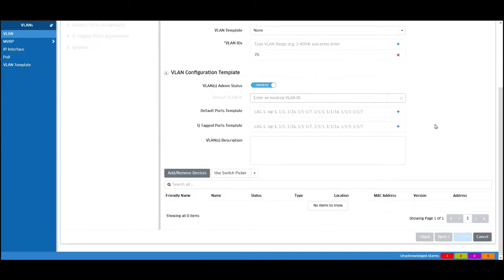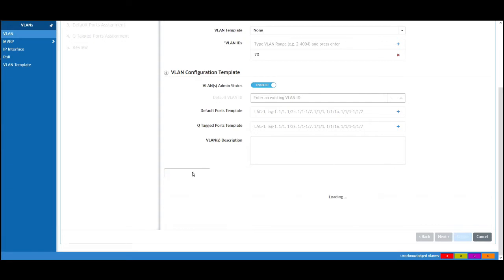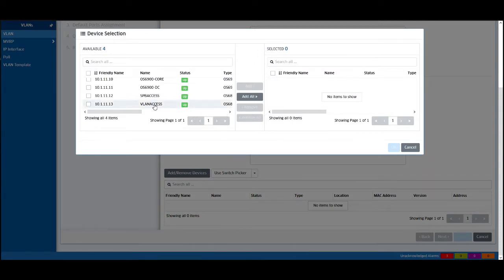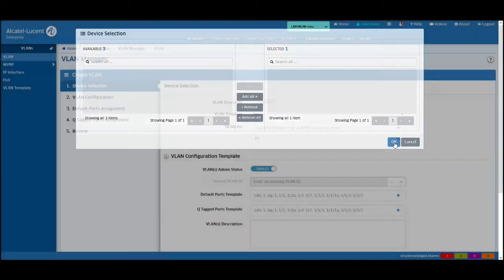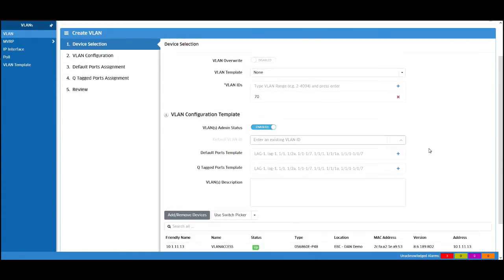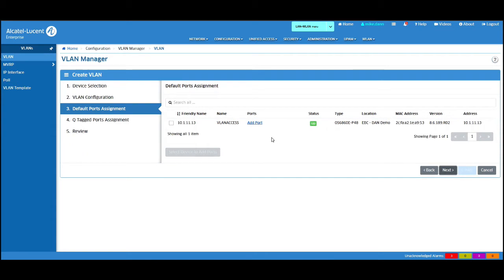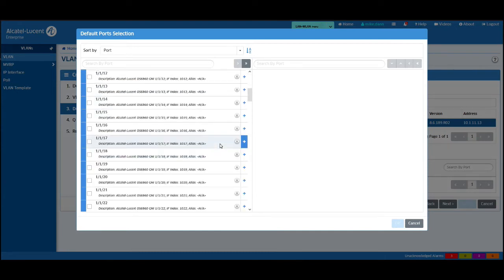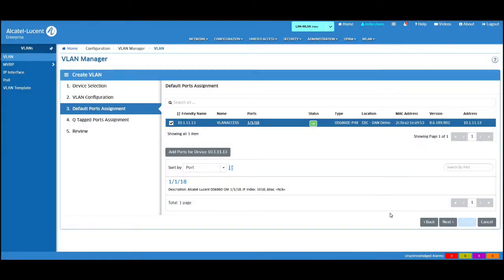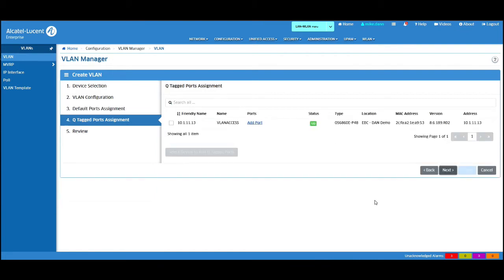And at the bottom of the page, here we select the device to which we want to add the VLAN. Select this switch here. And now at the bottom of the page, we select Next. So here we can see the VLAN and the switch that we want to use. And here we select which ports are going to be the default ports for that VLAN. So we'll select this port here, click on Next on this page.